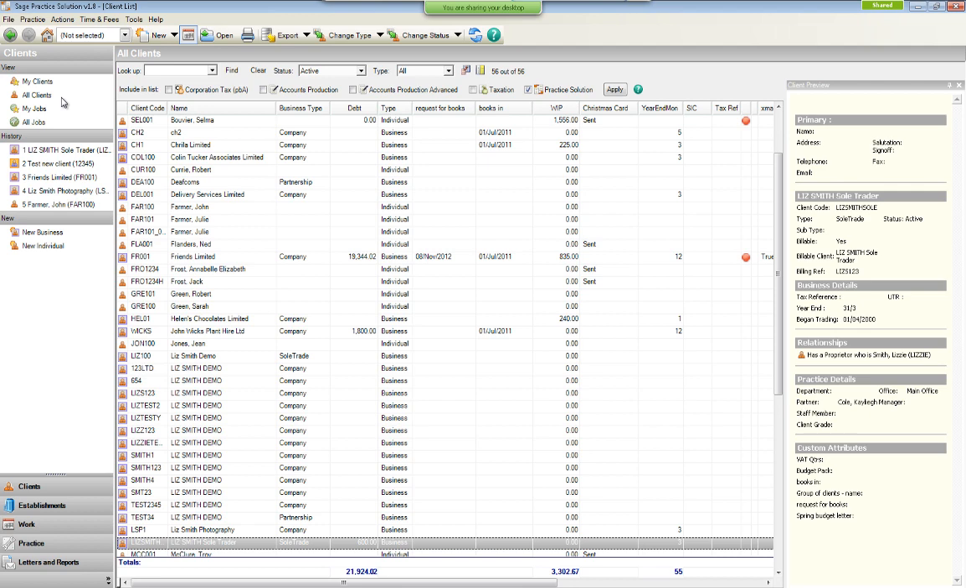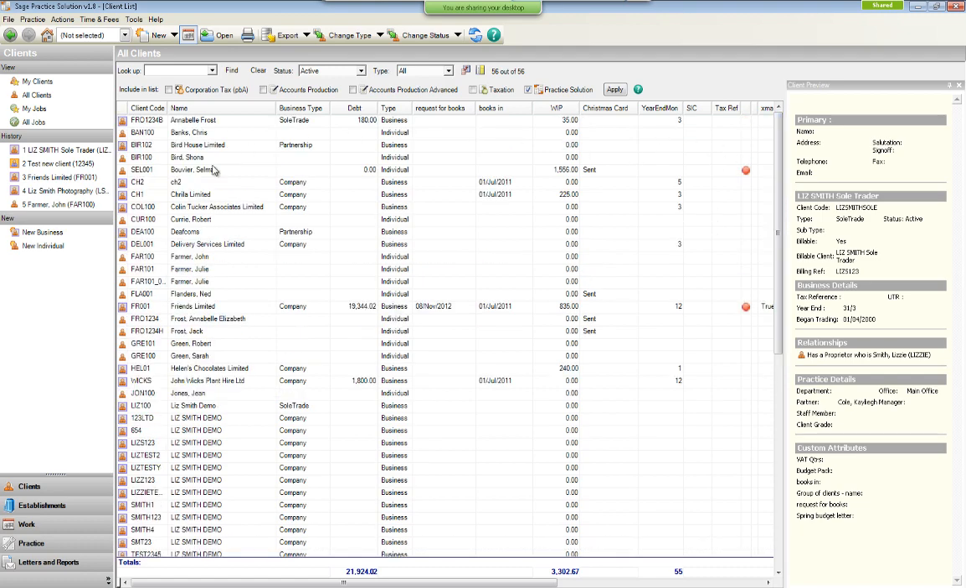So if I click onto all clients, I'm able to see a list of every single client within the practice that we record time for, or that we have any information in here for. And in here, you'll notice on the client list, there's different columns of information, and depending on what you do within the practice, you can tailor these columns to suit you.